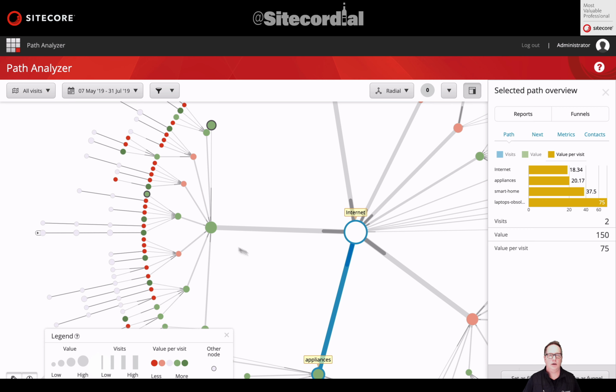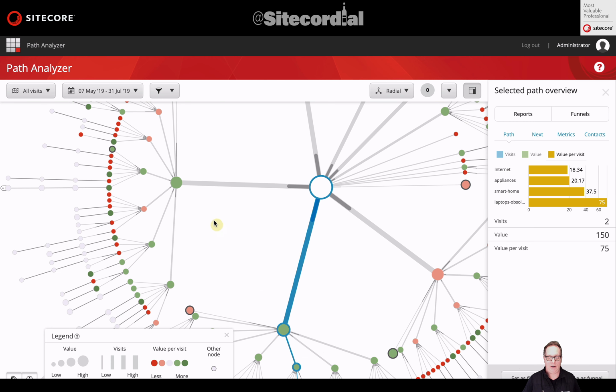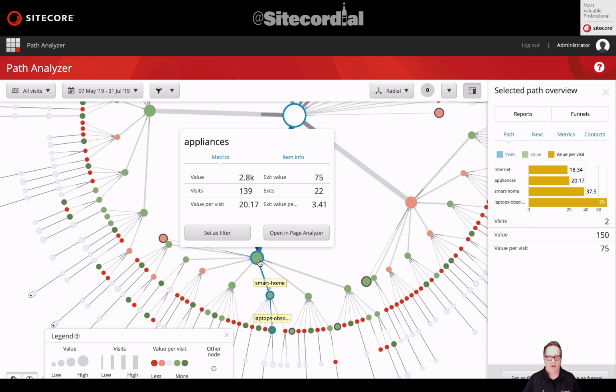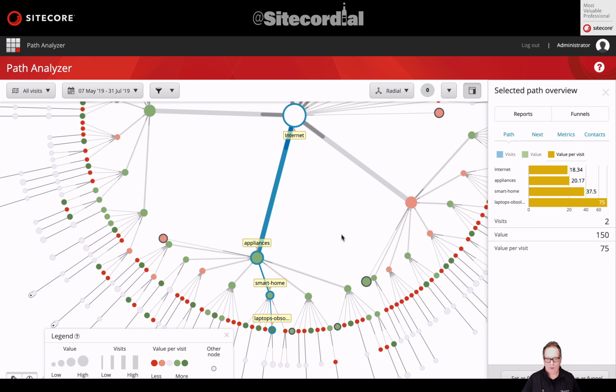And then the color is the value per visit. So again, if you didn't have any engagement value set up, you wouldn't know the actual value per visit, which this has 20.17 engagement value points on this item for this time frame. So it's really your traffic.